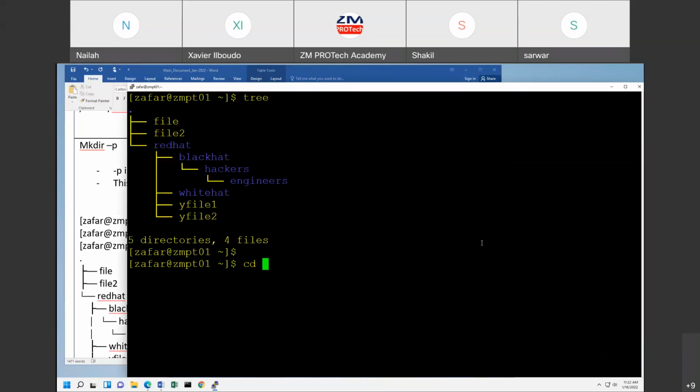cd and what? Red Hat, slash, then Black Hat, hackers, engineers. Okay, there you go. So the way this is moving, from the present directory here, you went into all this. The way you are moving along is called a relative path.